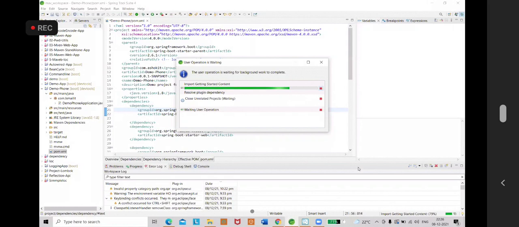Waiting for user operation. You close it. This one? Last one. Second last one. Yeah. Yes, this one. It will not get closed. You have to go to progress. Okay. Here, and you have to close all the... You can't go.